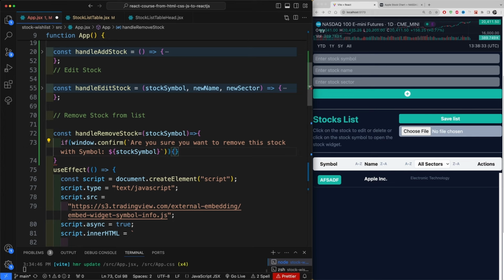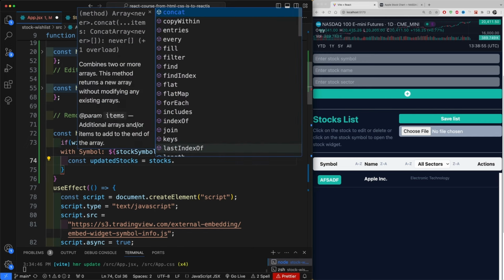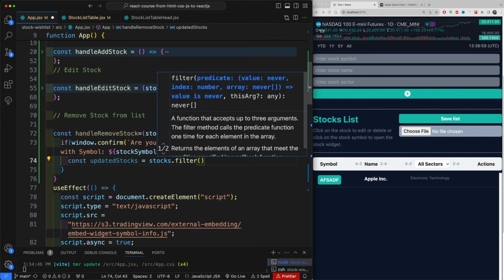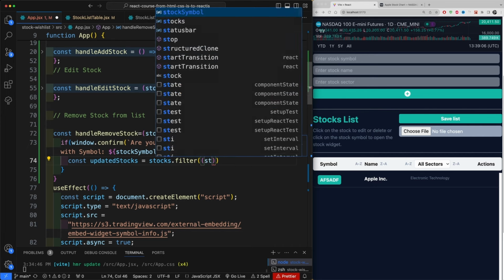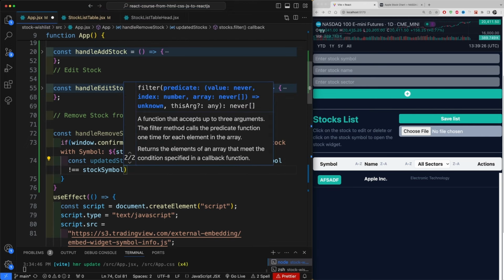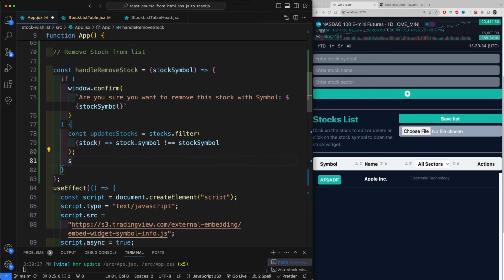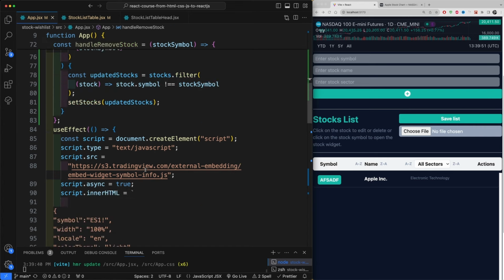And if he says yes, then let's create a const updated stock again, and we're going to assign the updated stocks to stocks.filter. We're going to loop over our stocks array, and using the filter method, we're going to search for the stock that has the same symbol. So stock.symbol should be not equal to the stock symbol that is being passed in here, meaning that it's going to return everything excepting that stock, and then it's going to set the stocks and update them with the updated stocks that we have here. Okay, simple as that.